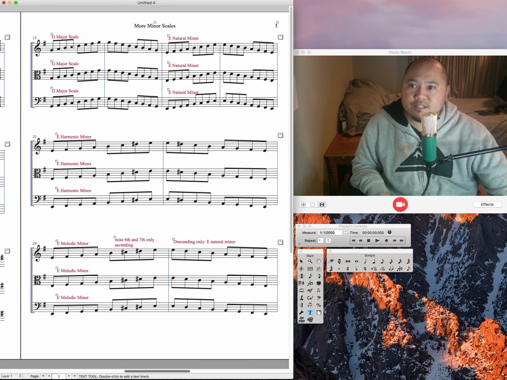Okay, so there is your G major scale. E is the 6th of G major, so E natural minor is basically a G major scale starting on E. In E harmonic minor, the 7th is raised, so instead of D naturals, you play D sharps ascending and descending. In E melodic minor, ascending, raise the 6th and 7th, so now you have C sharp and D sharp. But when you're descending, it's your E natural minor scale.